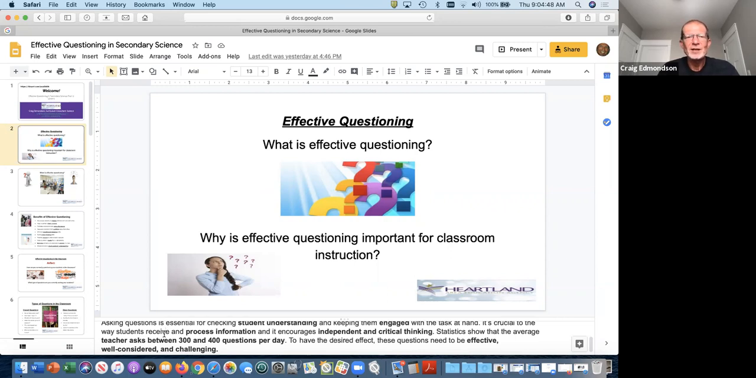Statistics have shown that the average teacher asks about 300 to 400 questions per day. That's quite a lot, and what's the quality of those questions and how do those questions relate to what your students know and what you want your students to know? It's really important to make sure that the questions we're asking are directly aligned with our learning objectives and are relevant to the students' real world, real life situations. To have the desired effect, these questions need to be effective, they need to be well considered and well thought out, and yet they have to be challenging for your students. So we want to make sure that the questions we're asking in the classroom really engage students in the process of learning.